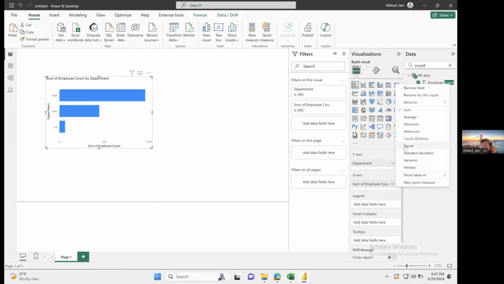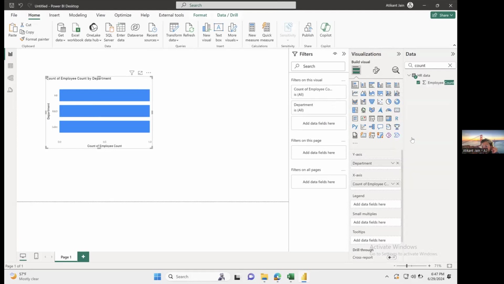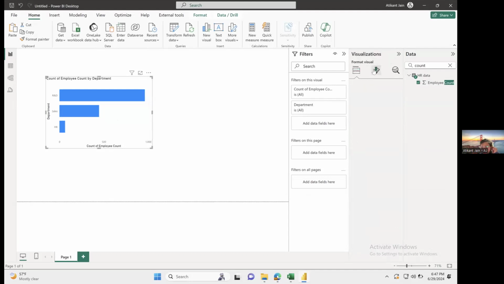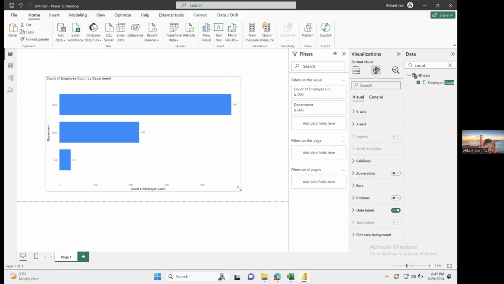I just want count distinct. So I'll change the x-axis from sum of employee count to count instead of sum. Click on count. Right. So now if you click on count of employees, you will have this bar chart. And from format your visualization, you can click on data labels, right? So this is one of my visuals of department wise employees.